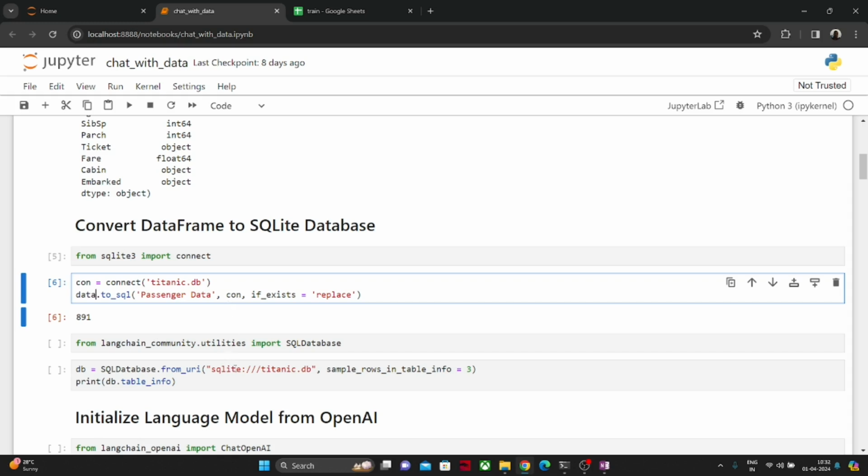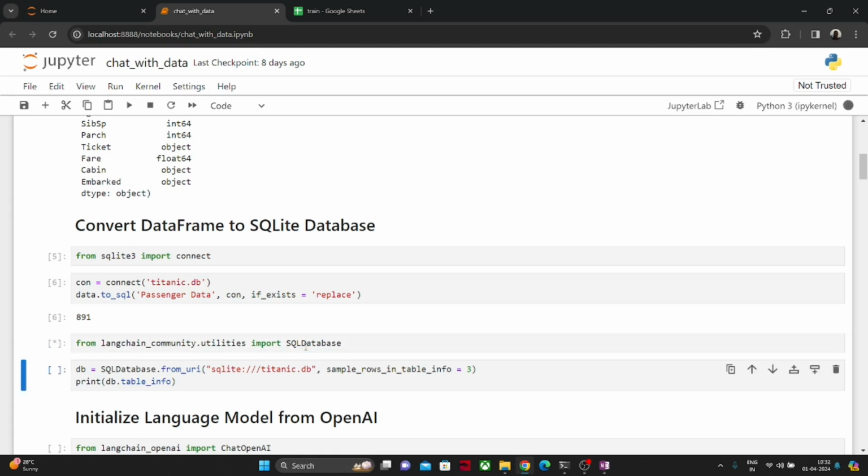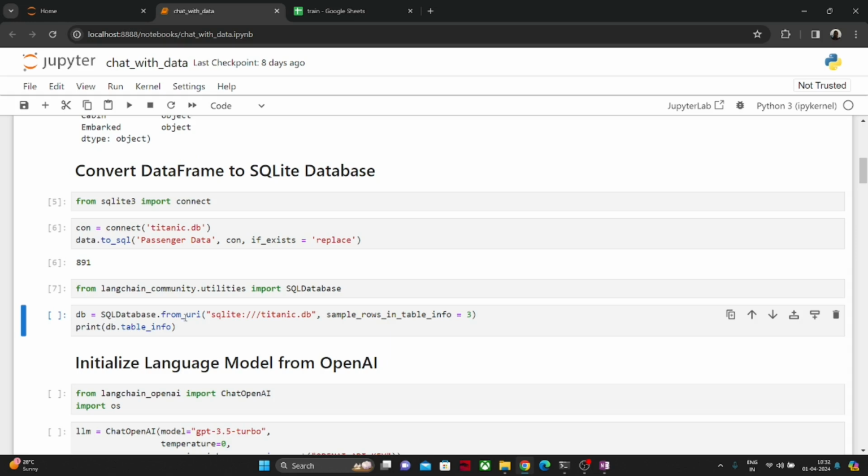We will further use the SQLDatabase class from Langchain community to interact with the data, and this SQLDatabase will further be used when we create our SQL database chain. So we will run this cell, and then we can use the from_uri function from SQLDatabase to basically load the database named titanic.db. We can also use an argument named sample_rows_in_table_info to sample a number of rows. Here we have used 3 rows to just preview or get an overview of the table. So we will run this cell.